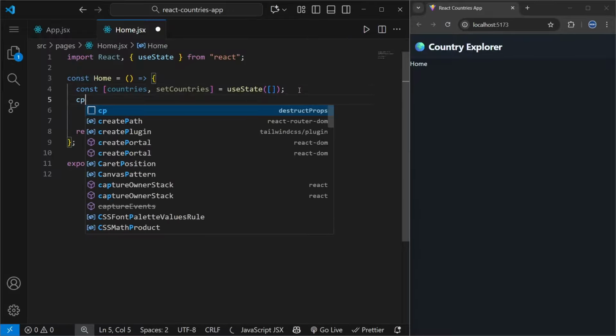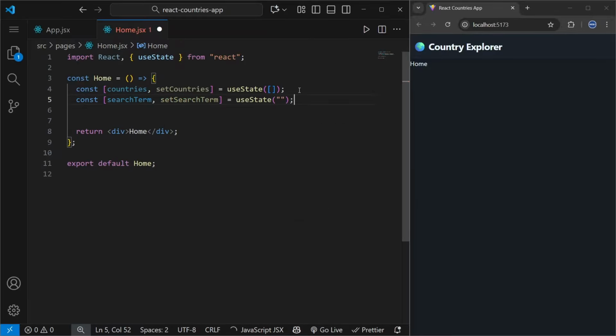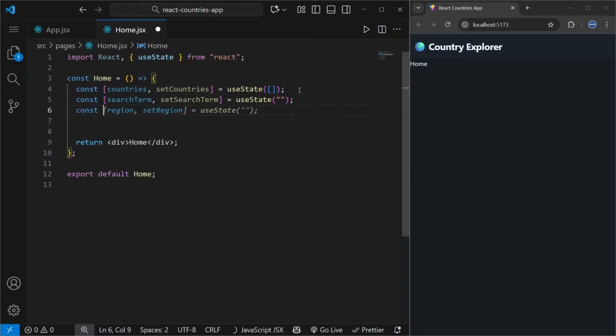Then let's create a state for our search term. So let's say search term. By default it will be an empty string. Then for our region, we can also say that it will be an empty string. So our region, we need it so that here we will have our region, like if it is Europe, Asia, or Africa. So we will be able to select it. So that's why we need it.